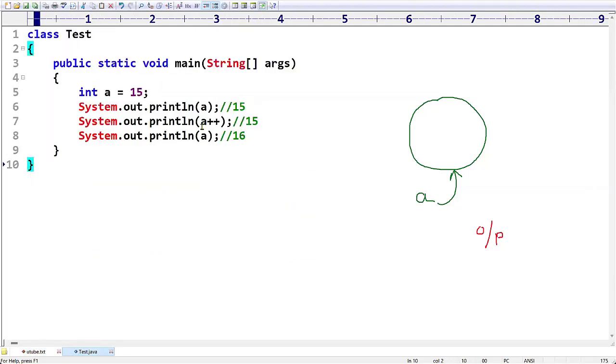But in the place of a++, I want to take ++a. In this case, we need to trace out what output we are going to get. Listen, what is the initial value of a? It is 15. Since we are printing the value, we will get 15. Then ++a. Here also two instructions are there. This is one instruction. This is another instruction. Which is going to evaluate first? Increment, right?